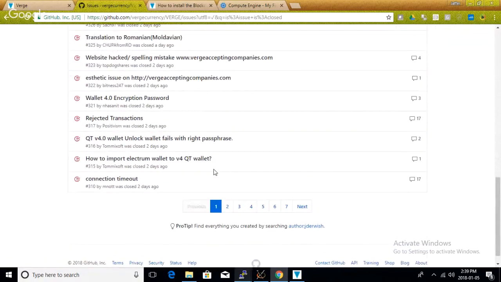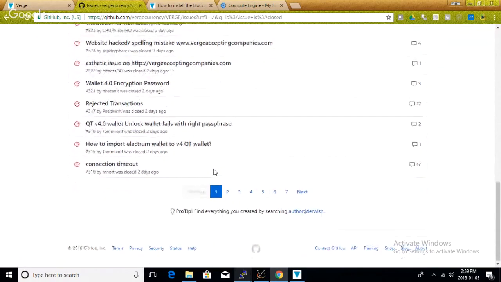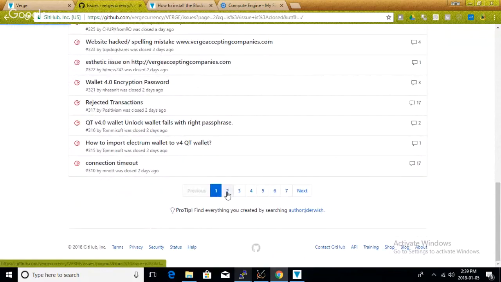I was asking somebody about translation. As you can see, people are translating it to different languages. So once you get involved, if people ask for it, you can come in and do the translation.